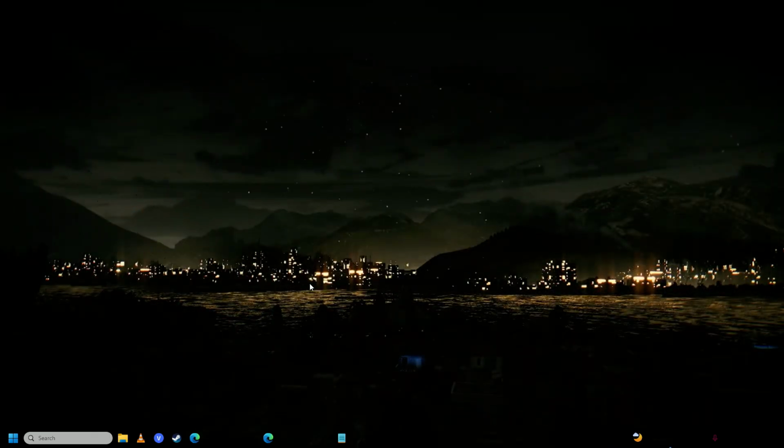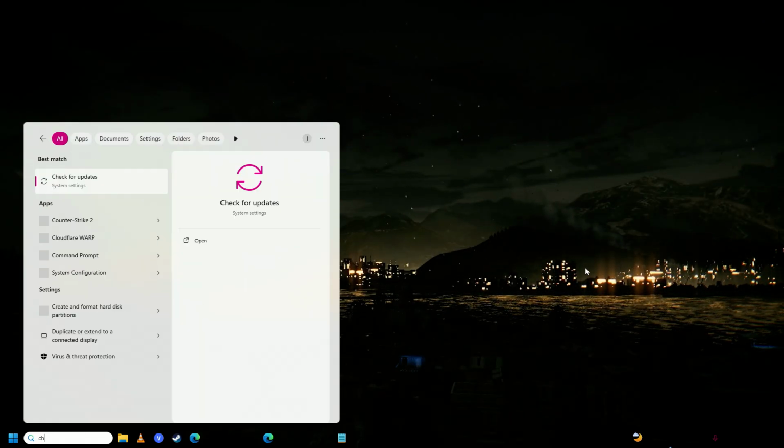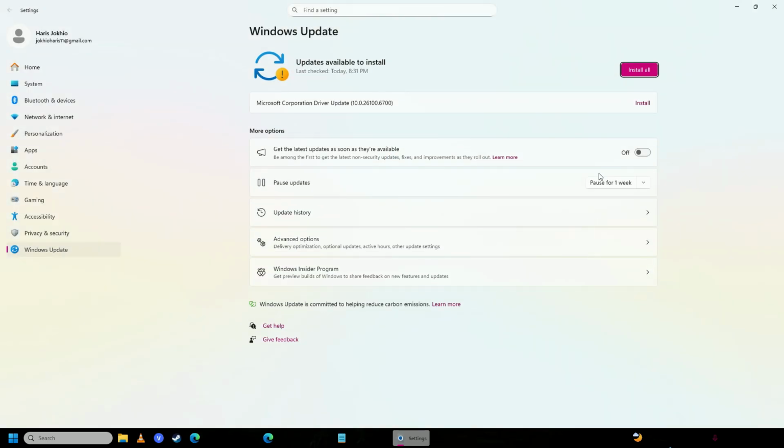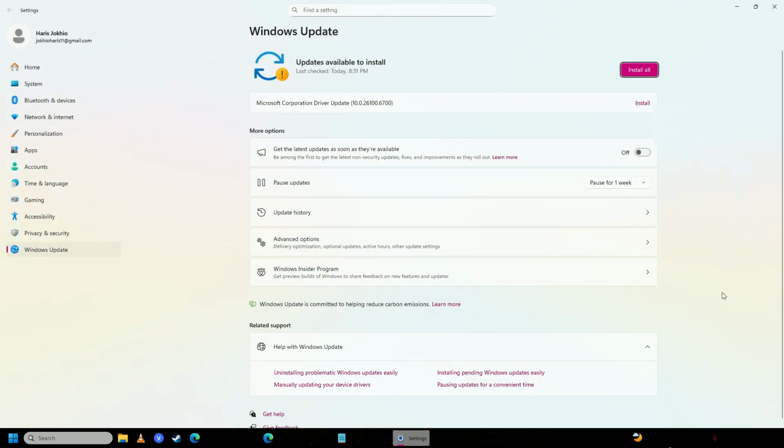So first off, what you're going to do is go ahead and search for check for updates, and then go ahead and install the update, but do not restart your computer, just install the update. And once you're done installing the update, it will ask you to restart your computer.